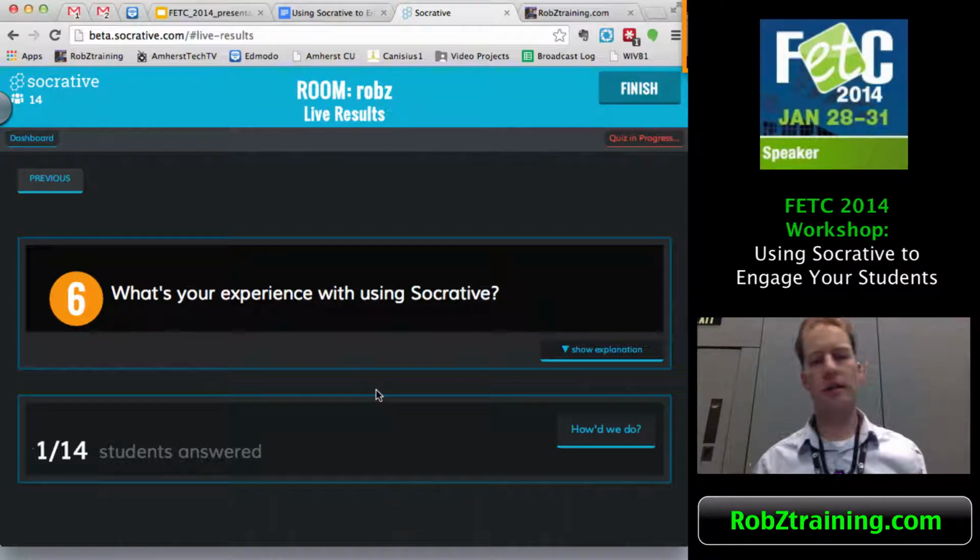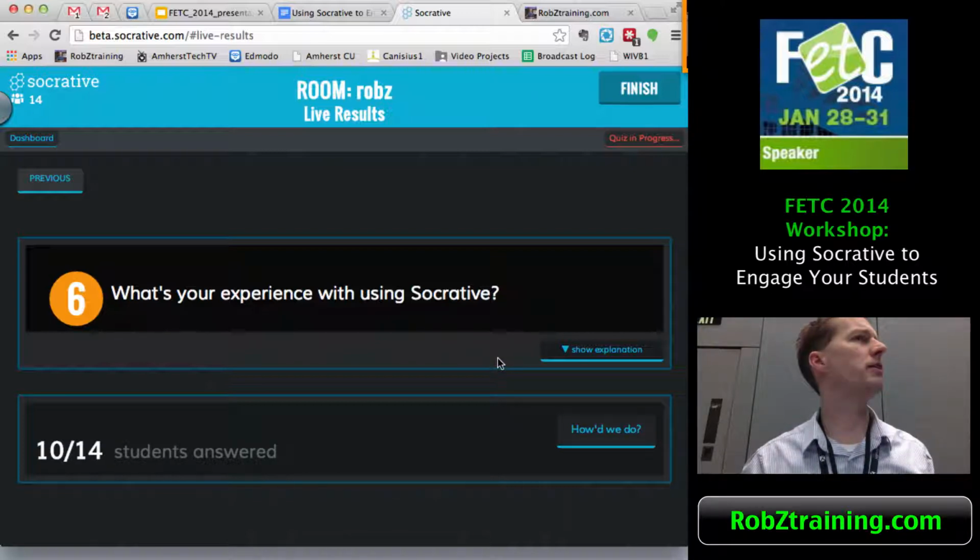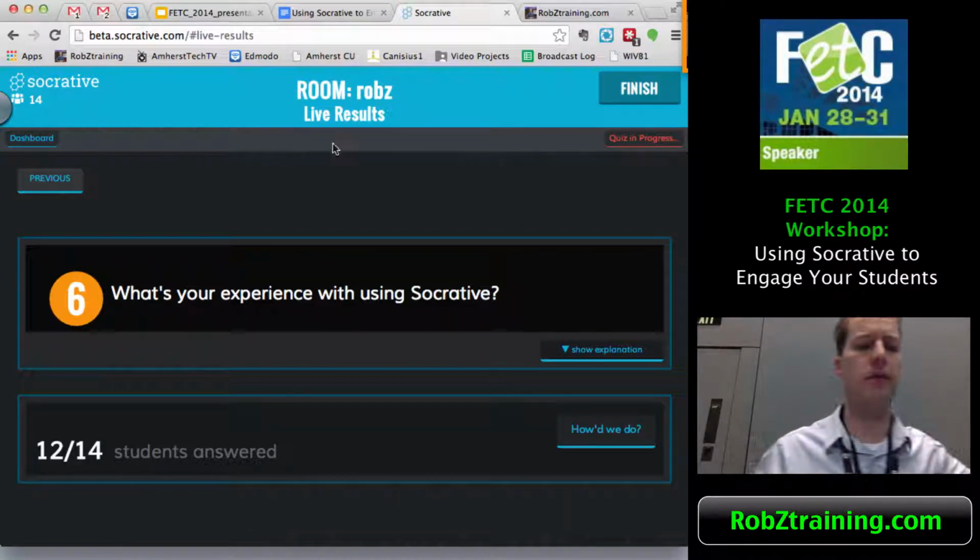So question 6 coming at you now. What's your experience level with using this tool, Socrative? I think you guys see how many questions there are, right? Does it say like 6 out of 6? Yes. Okay, yeah. On the teacher interface here, it does not say that. I think that would be a good addition.